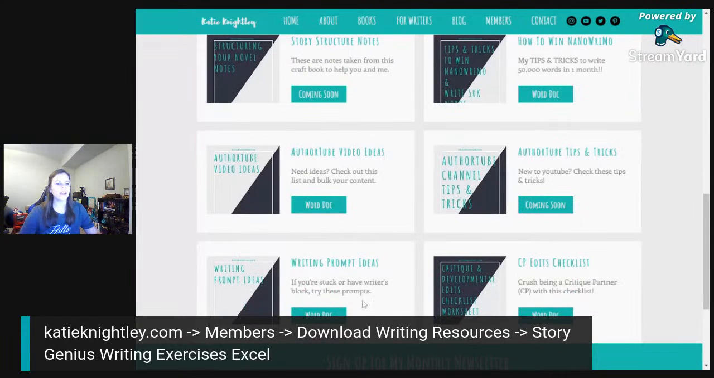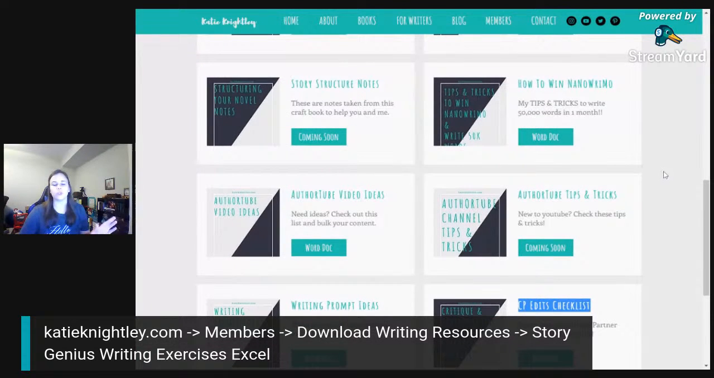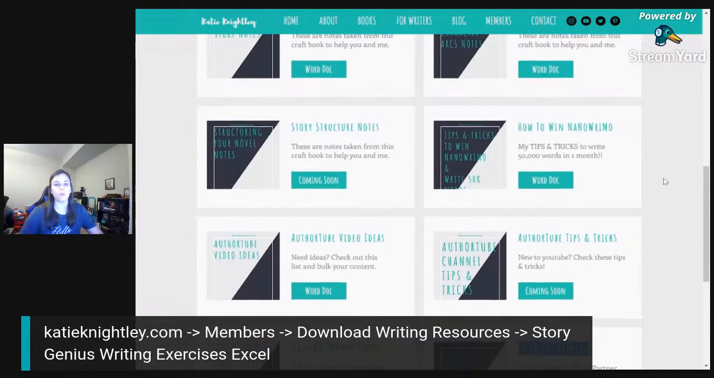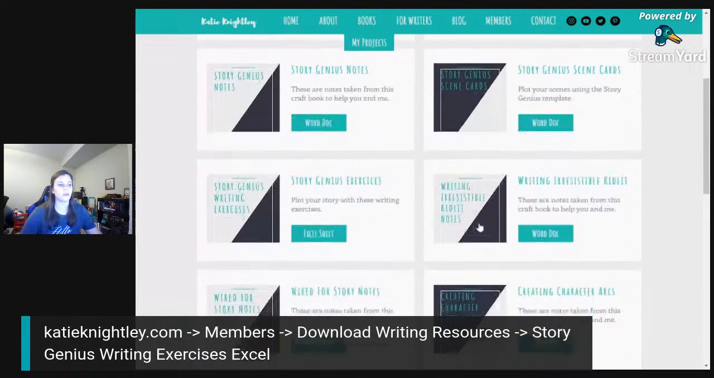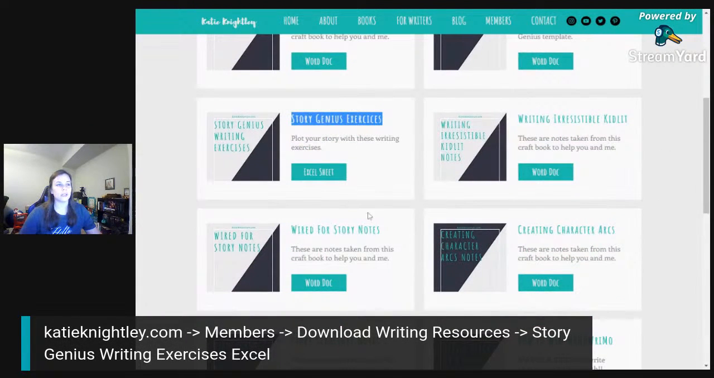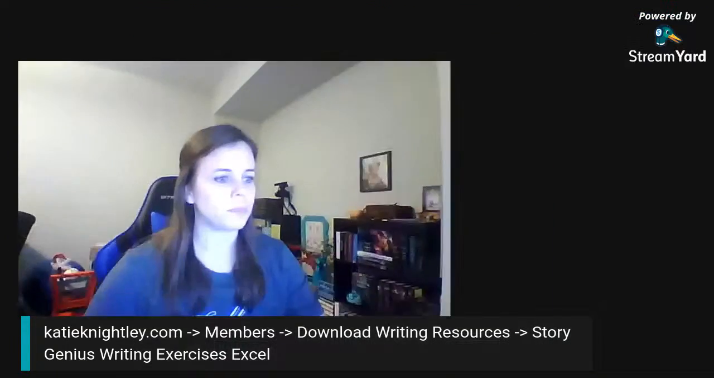And we have a few other things like this critique partner edits checklist, which might be helpful too once you're done with your story and want to check yourself to make sure that you have everything in there, no plot holes, all that jazz. So if y'all want to grab this exercise right here, and then we'll just pop back.